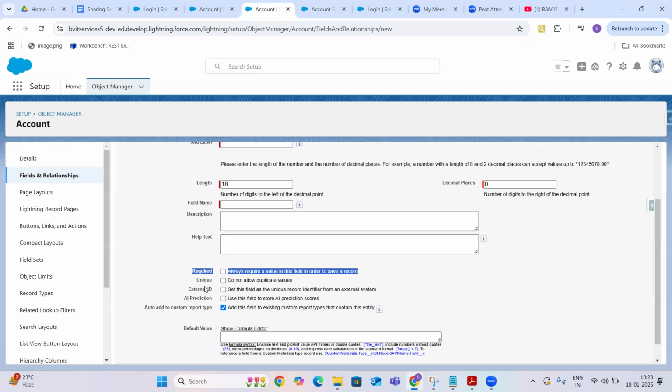And unique is something like this. Whenever you check this checkbox, it always makes sure that whatever values you enter in this particular field are unique values. It will not allow duplicates for this particular field. Basically, for account numbers or any numbers, we check this checkbox.